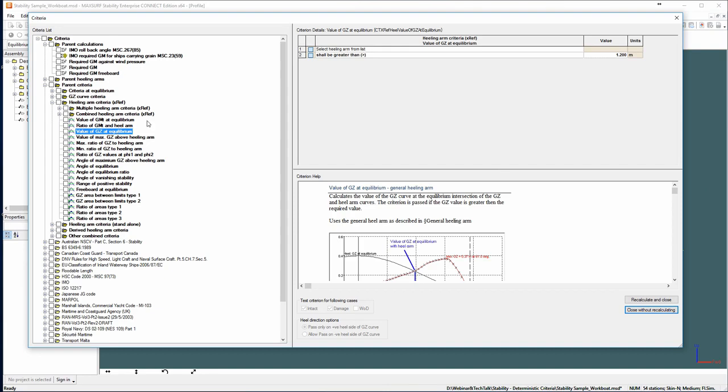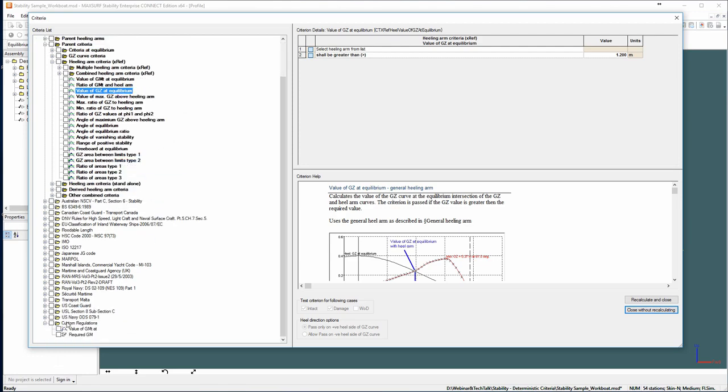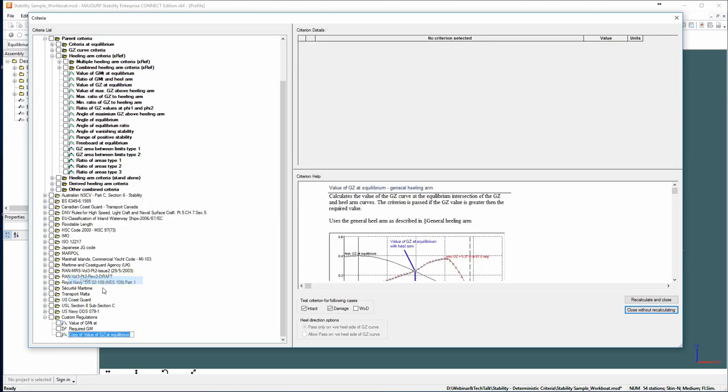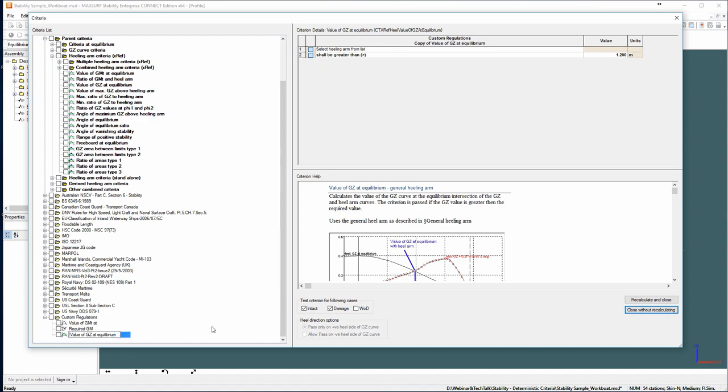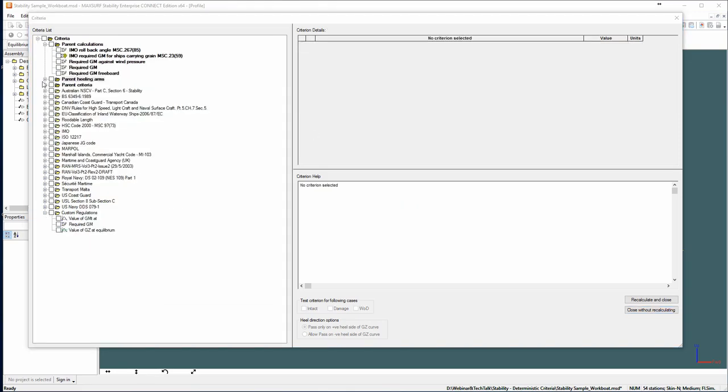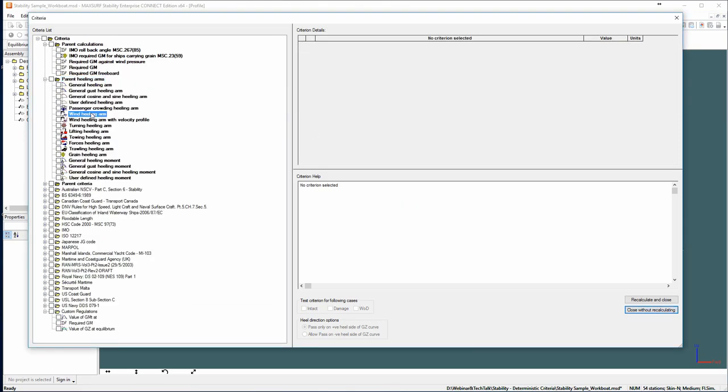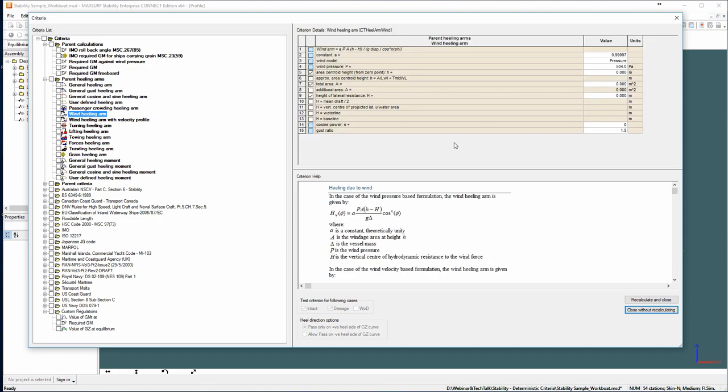Now we're going to take a simple rule here. We're going to look at the value of the GZ at equilibrium. So once again, I copy and paste that down into my custom regulations to work with it. Rename it. And you'll see that here we're being asked to select a heeling arm from the list. At the moment, we haven't specified one, so we need to go and find one. And I'm just going to take this standard wind heeling arm.